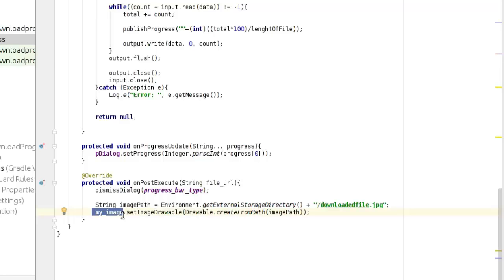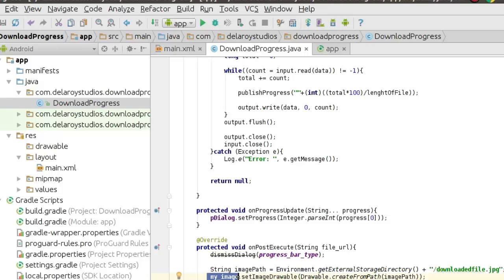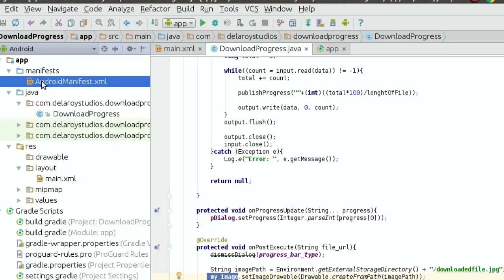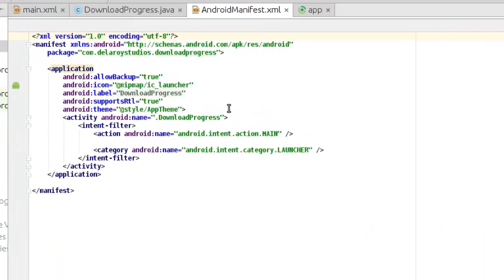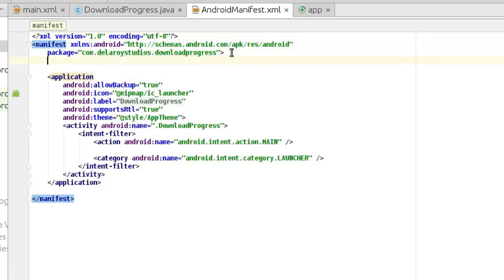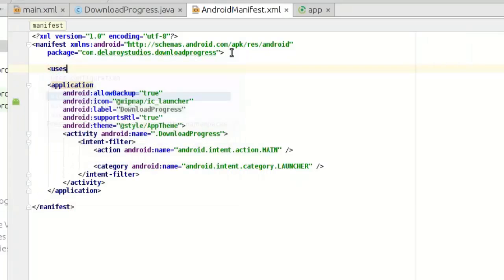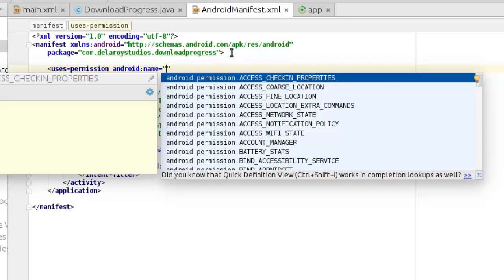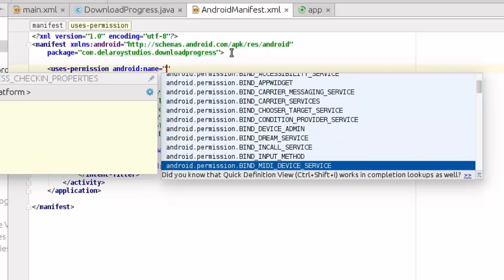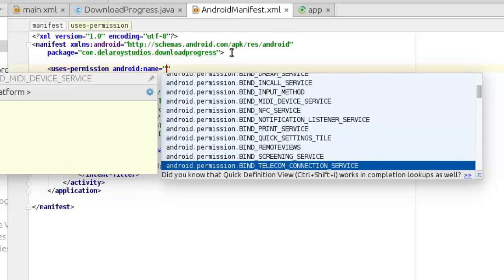That's just it. We need to look at the manifest. We need to actually add some basic permissions. So we're going to look at that quickly. Let's look at the Android manifest. We need to allow connecting to the internet, because this is actually going to download a file from the internet. So we use this permission, android:name, android.permission.INTERNET.